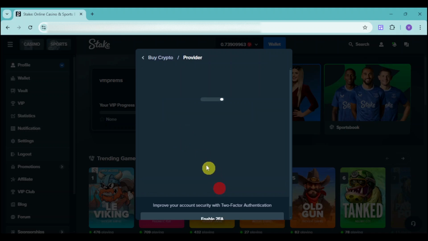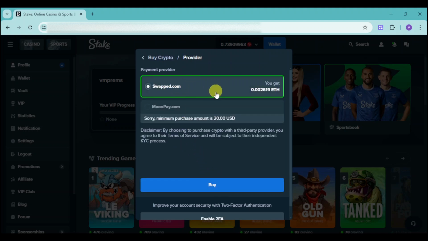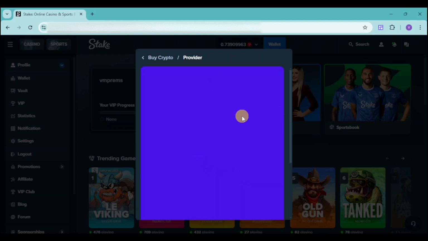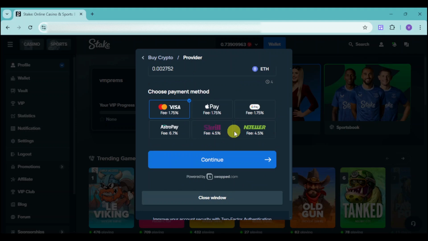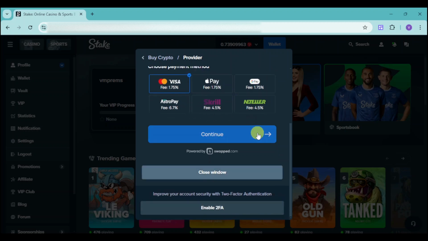Now click onto this next option, and then we have in here this swap.com. Click onto this buy option, and then it will be redirected to this one. Then as you can see, we have in here the USD as well as the Ethereum, and as you can see, we have in here some payment methods. So the payment methods that we have for this one is Visa, Google Pay, as well as Apple Pay, Skrill, Neteller, and the likes. So as you can see, there's no PayPal right here.